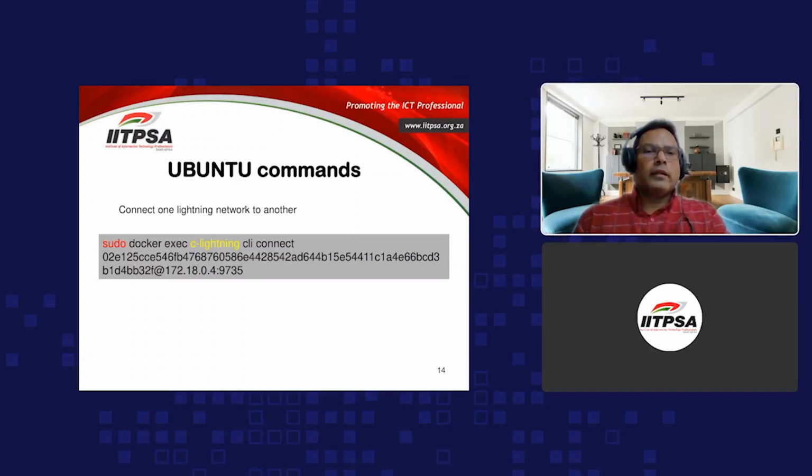Then when you want to connect one Lightning node to another, you can use the connect command. And as mentioned previously in the last slide, you use the ID of the node that you want to connect to, and also you can use the IP address and port. So the port is 9735, and that's the standard port you can use to connect to Lightning network nodes.